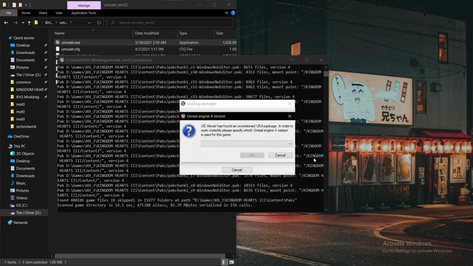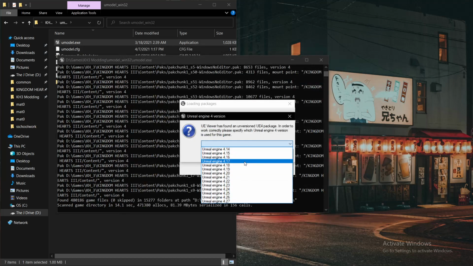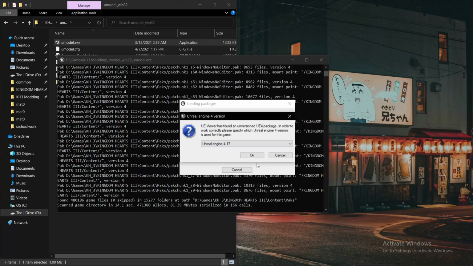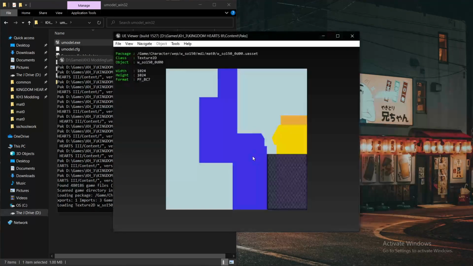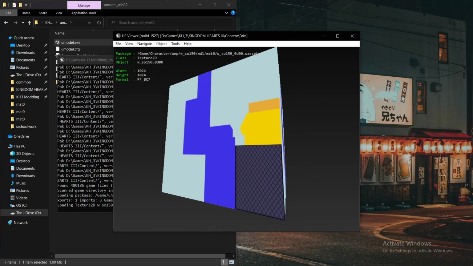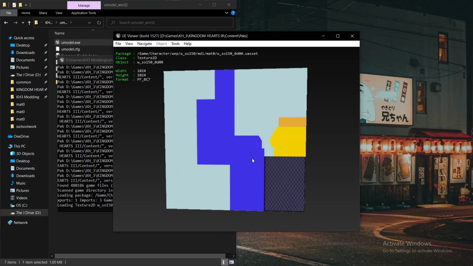I want to go into Model, Mat 0. And then if I open that here, once again, if it asks you to view, go to 4.17, same as the Unreal Engine that you're going to use later. Open that up, and there we go. That's the texture for the Starlight Keyblade, the one I want to edit.